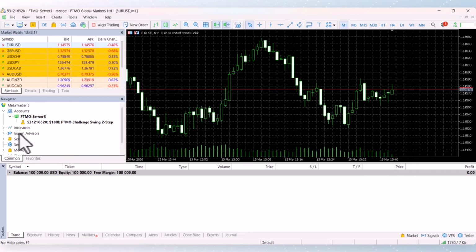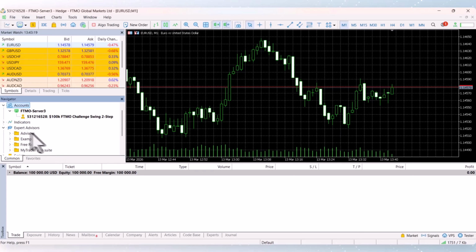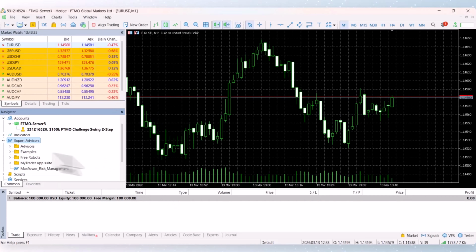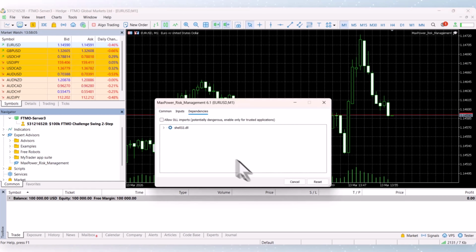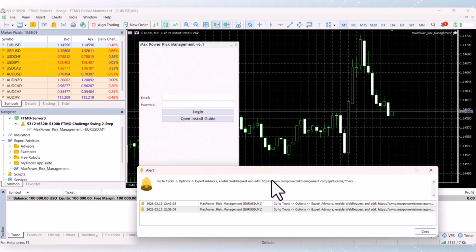Now the application must appear in MetaTrader 5 here. I will refresh Expert Advisors. I will drag and drop the application on the chart. I check Allow DLL imports.